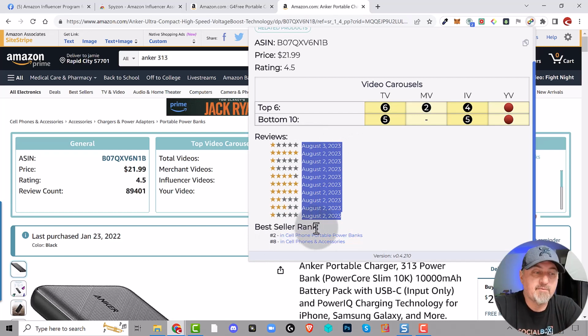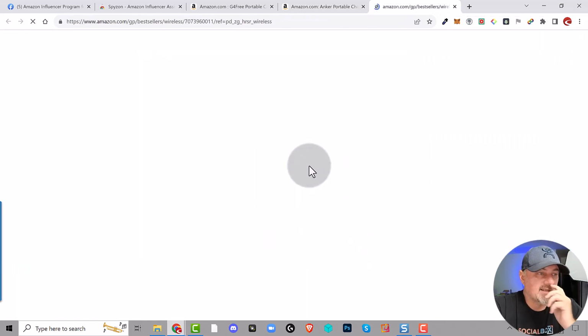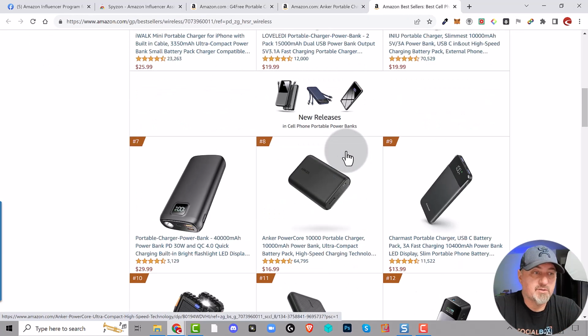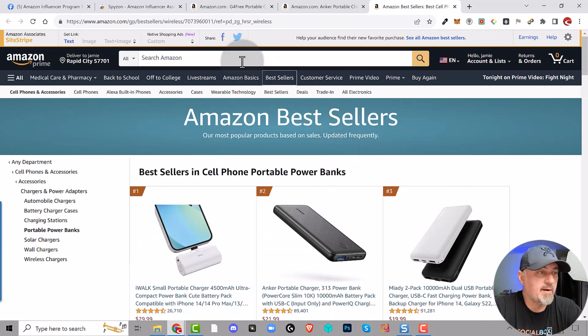Then of course you have your bestseller, your BSRs. You can click those and then you can drill into those categories. So if we just click this, it'll bring us to that category for this product, and then you can find and do your own product research there. So that all is possible with SpyZon.